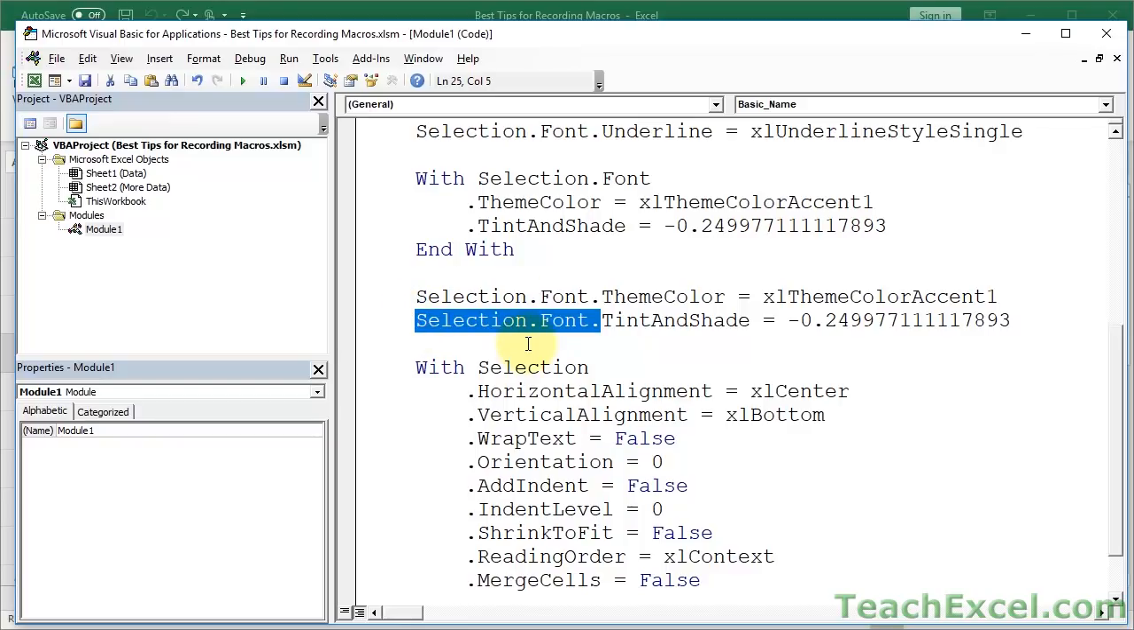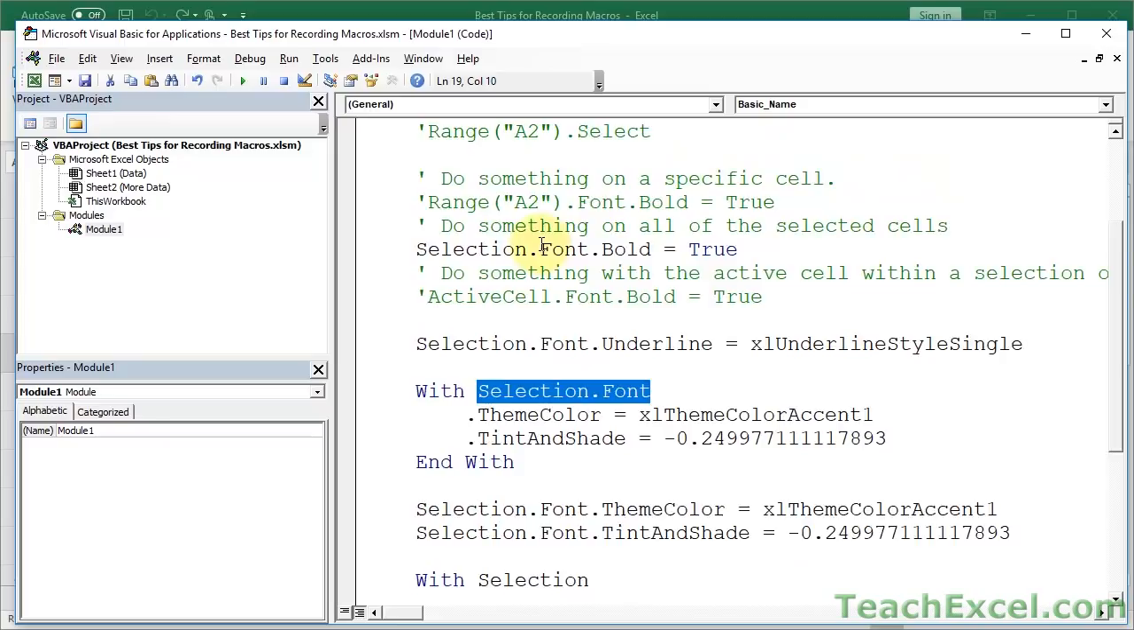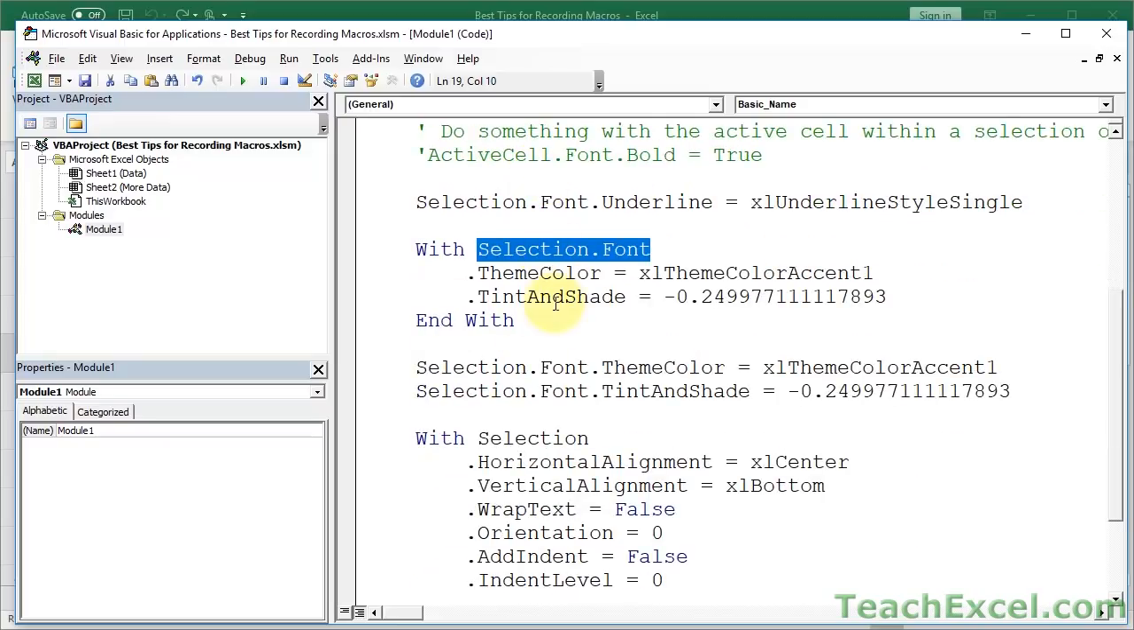All it's saying is, let's do something with the font, okay? Selection.Font. We could have put some additional options in here also. They just sort of split them up in a funky way. So anything where it says Selection.Font, you could just put it inside the With and End With.